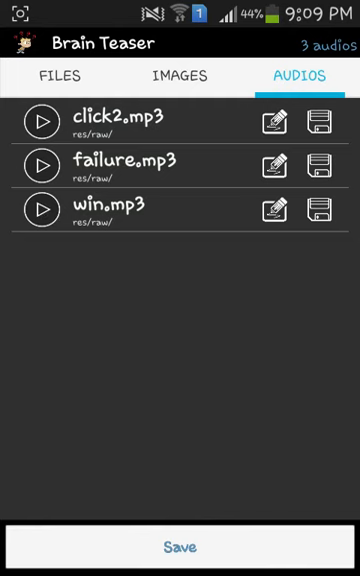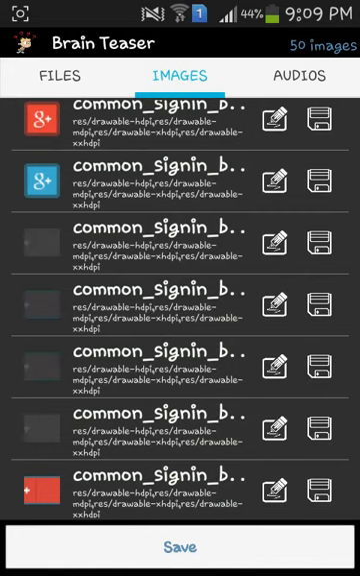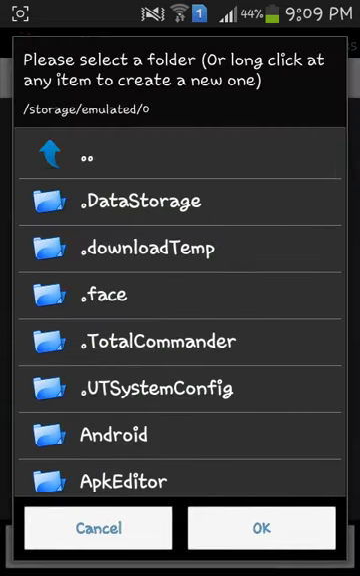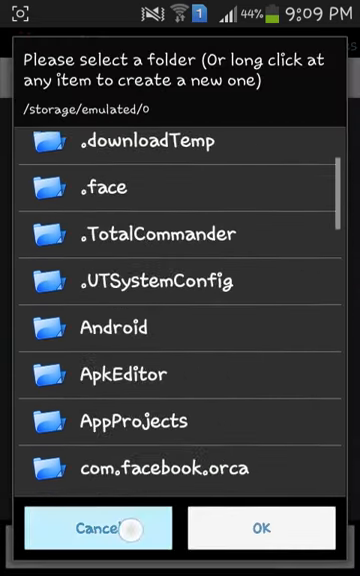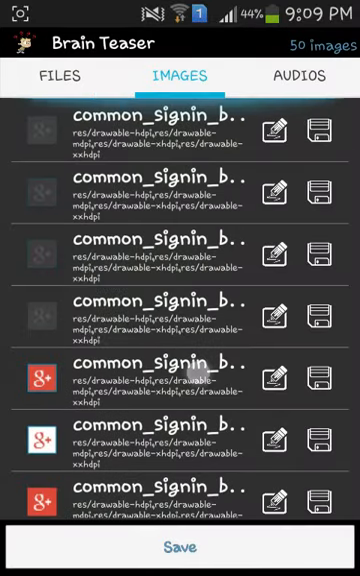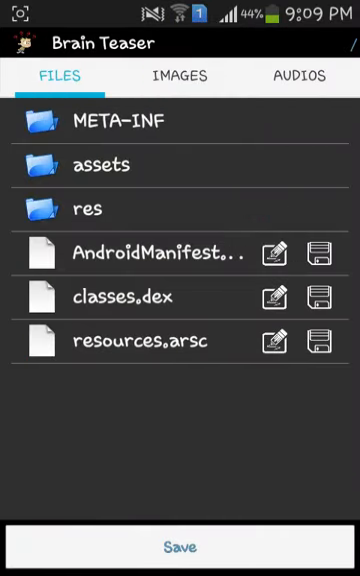If you now compile the game and press the save button, the game will be assembled again, and you can use the game with your own audios. You can save the audios and pictures as well. Just press this save button, select the folder where you want to save, and press ok. And here are the main files, like AndroidManifest, classes.dex and resources.arsc.